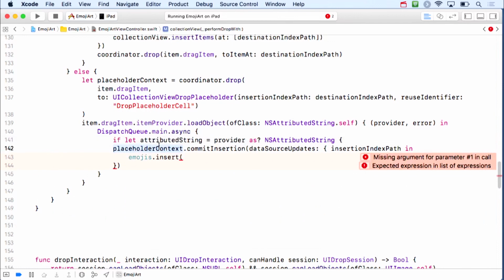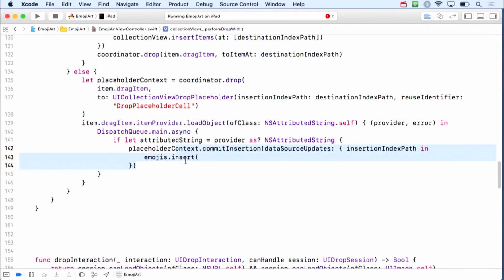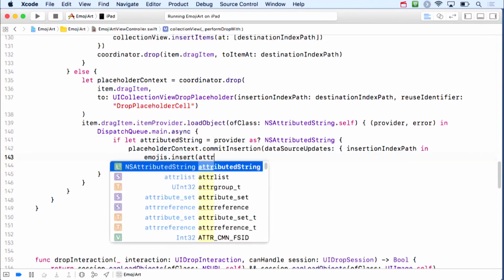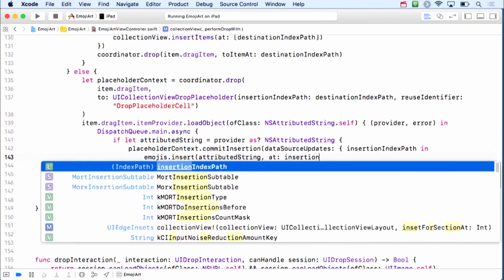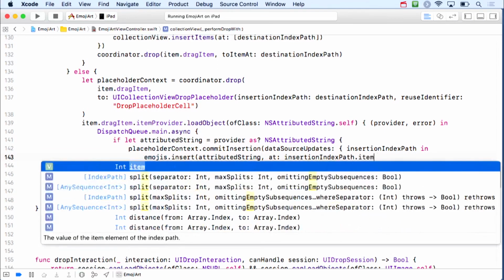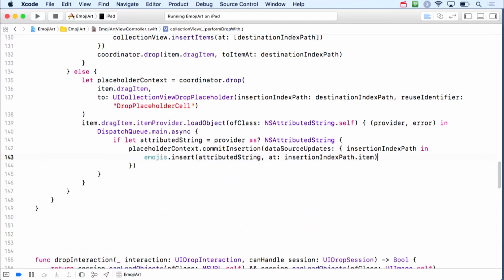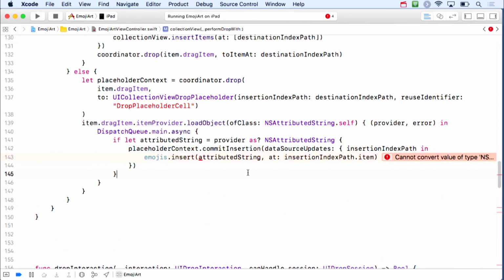Okay, then we can do this. So we'll insert that attributed string at the insertion index path dot item. Okay, that updates our model. This thing handles the rest. You don't have to do anything else. You don't have to do any inserting rows, any of that business.